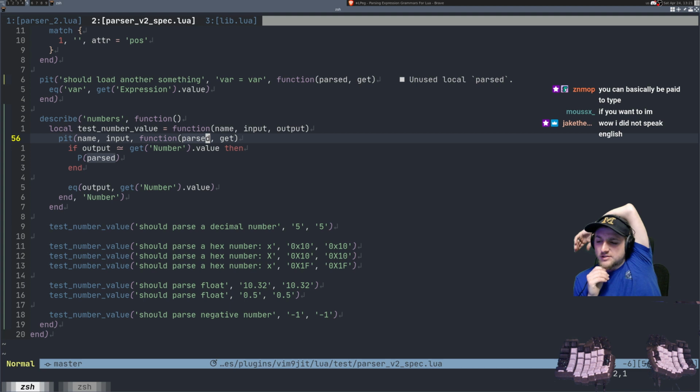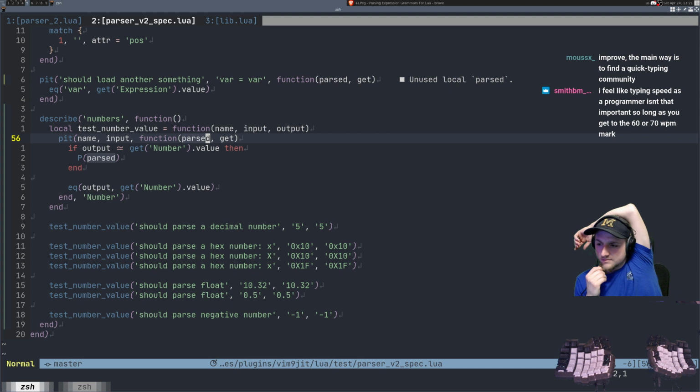Yeah, that's what I was like. 80 isn't like, it's not like that slow. I'd say 80 words per minute and like high accuracy is good.